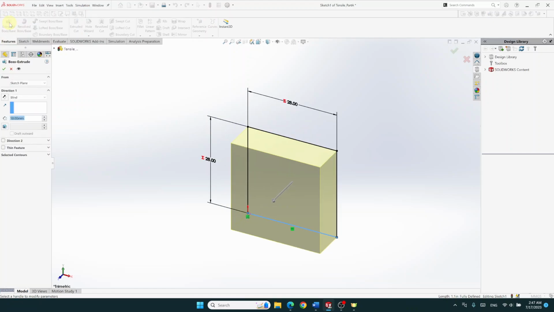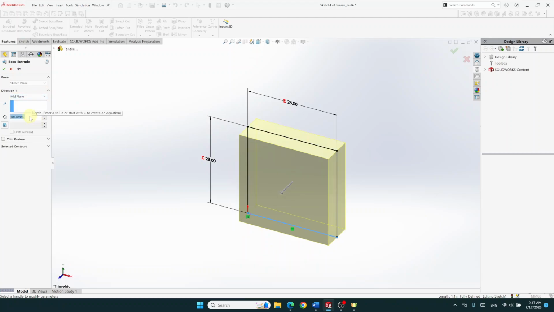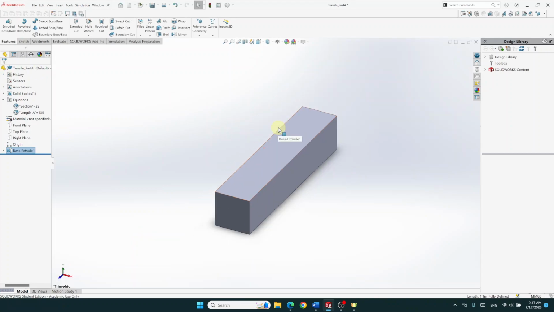Base. So I will extrude it on both sides. I want to extrude it mid-plane, and the distance is not 10, it's 135 millimeters, but remember I made a global variable for that, an equation. So I can click equal, global variable, length A, and enter. And here we go, I have the first part.